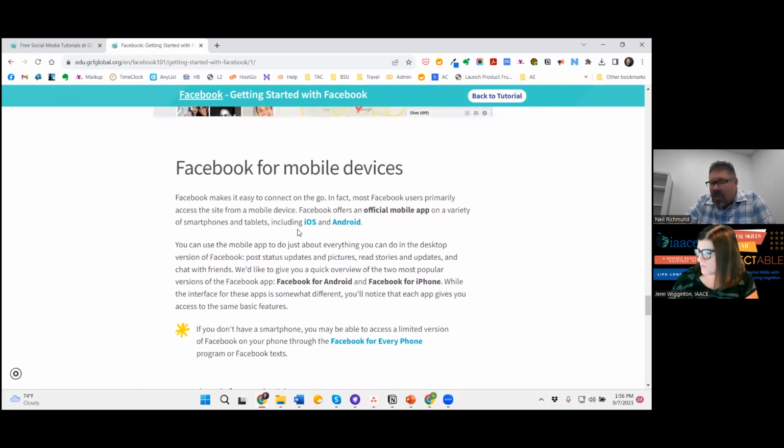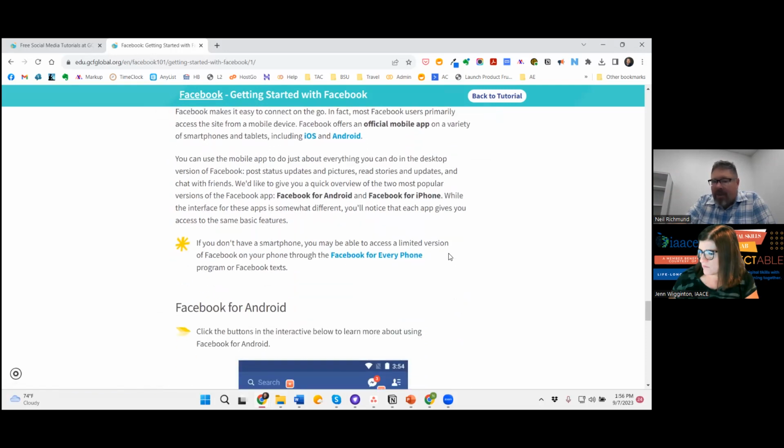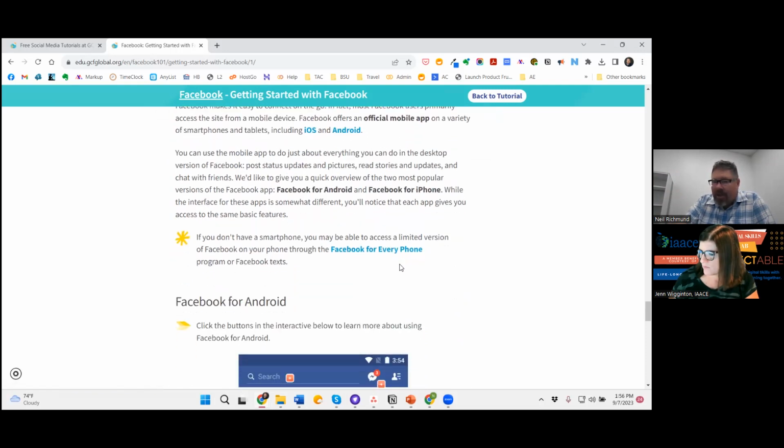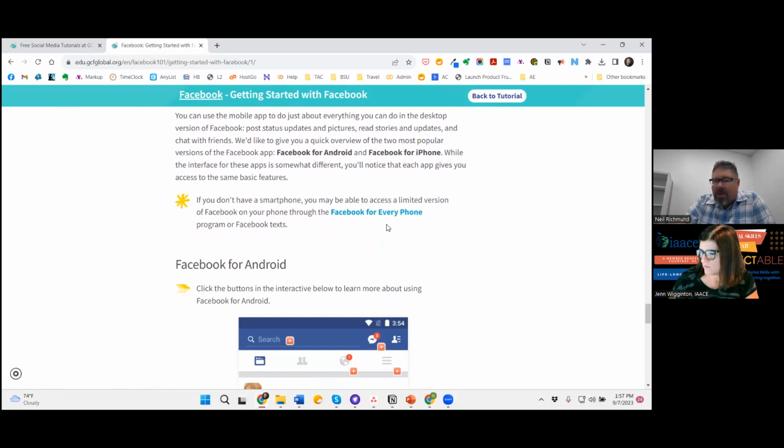Here, we've got a section that shows them how to use Facebook on mobile devices, and where to download it and that sort of thing. And then there's even a really cool thing where they even show you about this Facebook for every phone. So if you don't have a smartphone, how can you connect and that sort of thing.